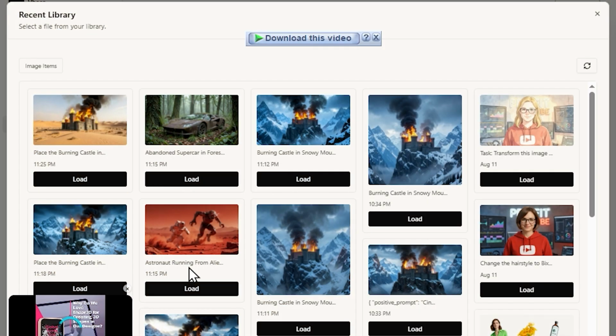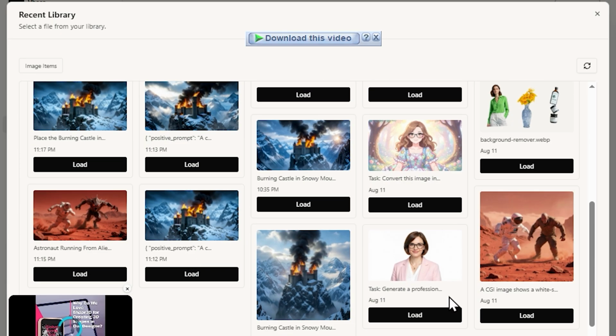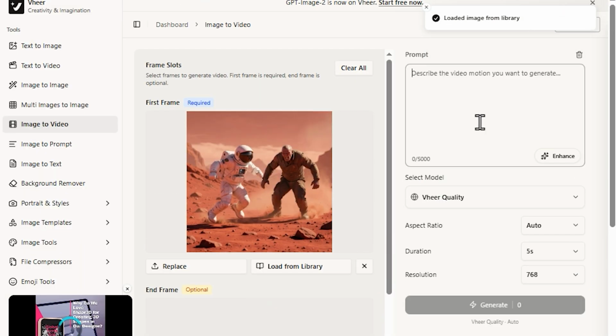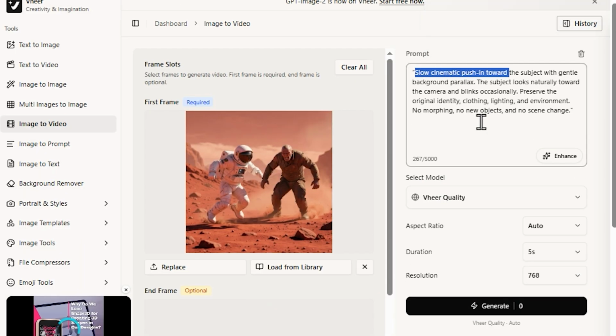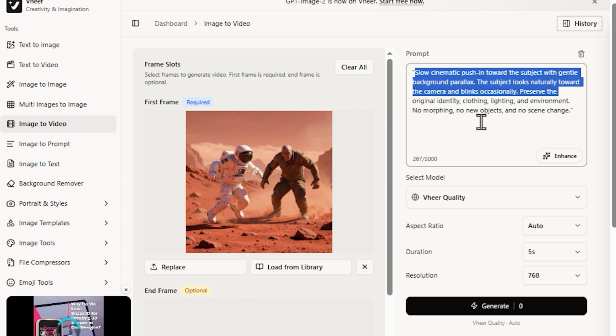For example, slow cinematic push-in toward the subject with gentle background parallax. The subject looks naturally toward the camera and blinks occasionally. Preserve the original identity, clothing, lighting, and environment. No morphing, no new objects, and no scene change.